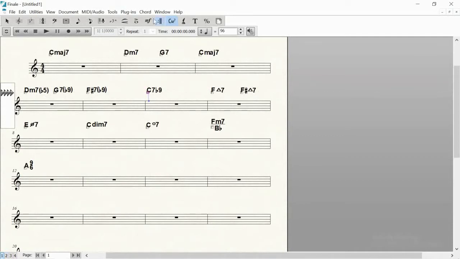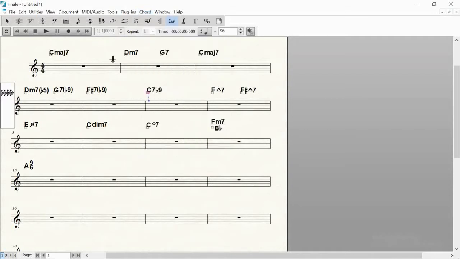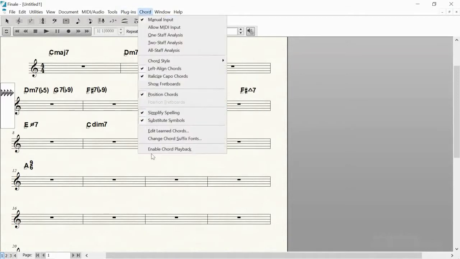Now, chord playback. Right now it's enabled, but I always disable this. I don't like how they sound. It's usually terrible voicings. It always is terrible voicings, especially if you're writing jazz music. You don't want to hear those when you're doing the playback. But if you're doing very simple music with only triads, maybe you'll want to keep it to make sure you didn't make a mistake and enter a wrong chord.